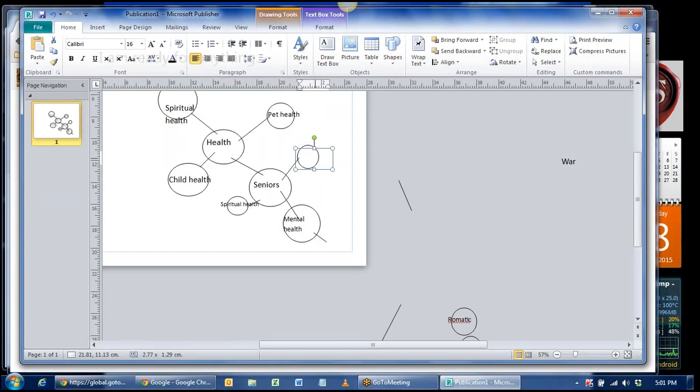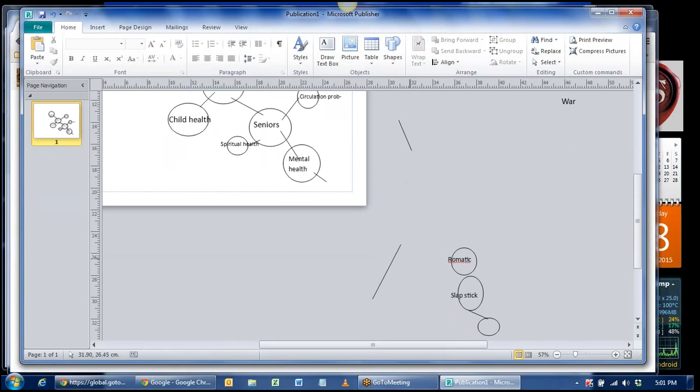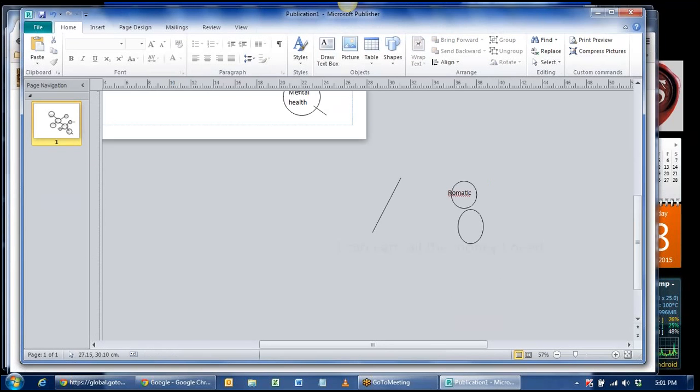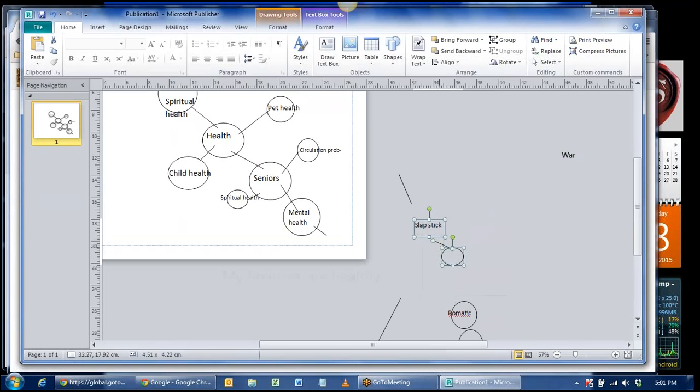How about circulation problems? Okay. All right. So, I suppose you could say slowing metabolism. That would make sense. Sure. We can do that. I'm making more circles and stuff here shortly, but okay, so let's stick you there.